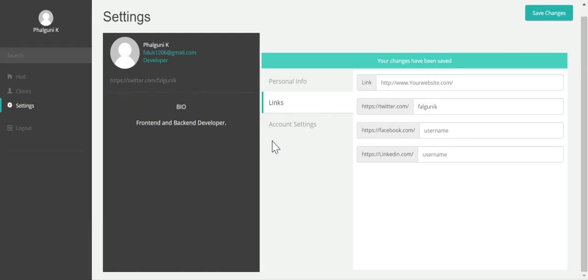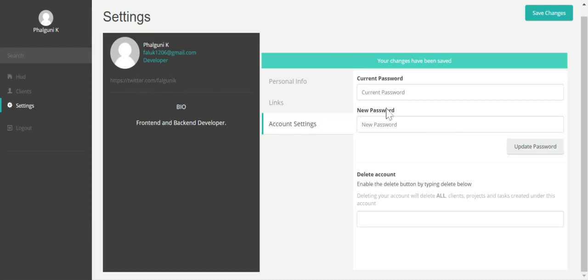Next tab is account settings. Here you can change your password or delete the account permanently. Finally, you can log out by clicking on this button.